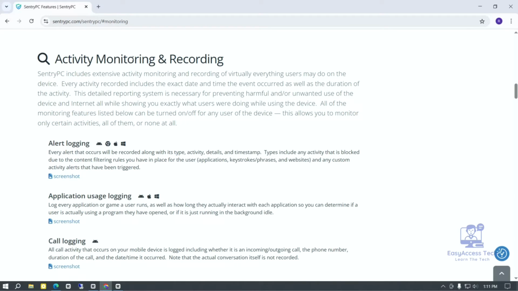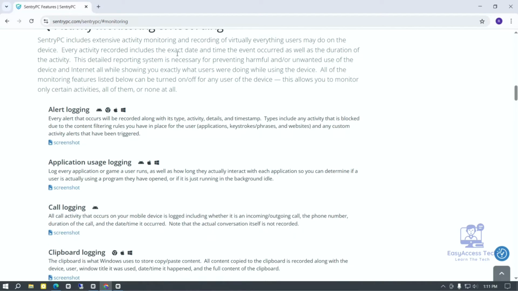This means you can see what your employee or user is doing at the exact moment. You don't need to wait for reports or a screenshot. You can log in and view activity live from your dashboard. This is very helpful if you need quick action or want to check on someone right away.